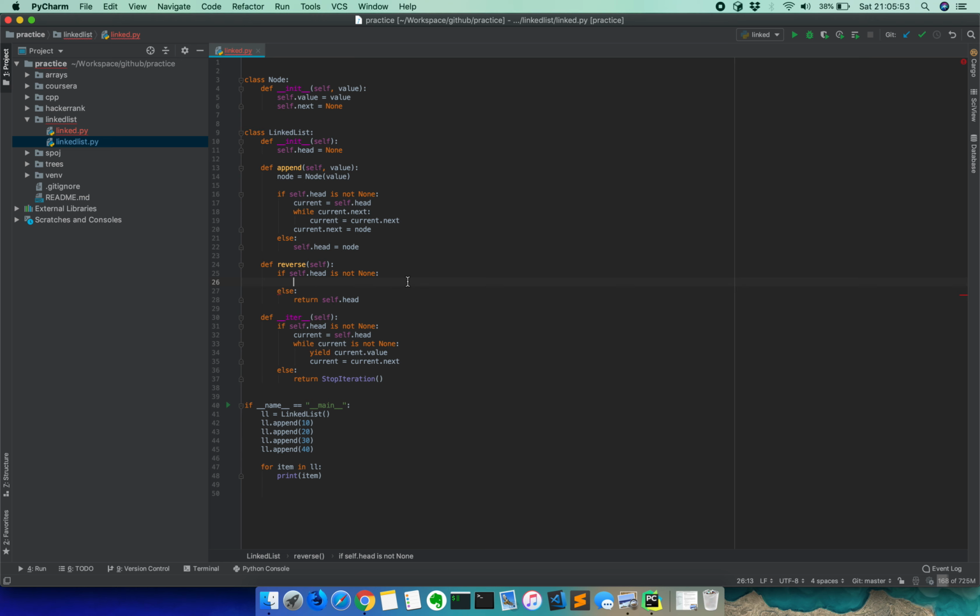So I'm going to implement this, and that'll be much clearer for you guys. Self.head is not none. That means there are existing nodes in the linked list. So first, let me define current, which is going to point to self.head.